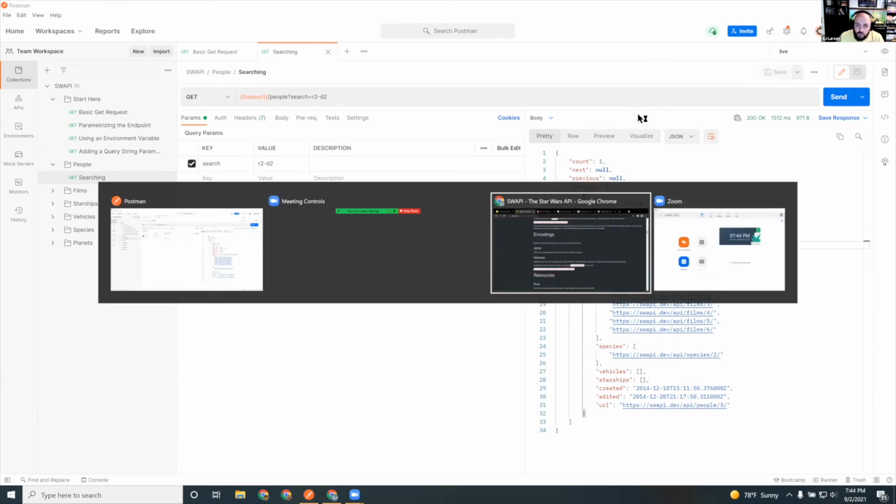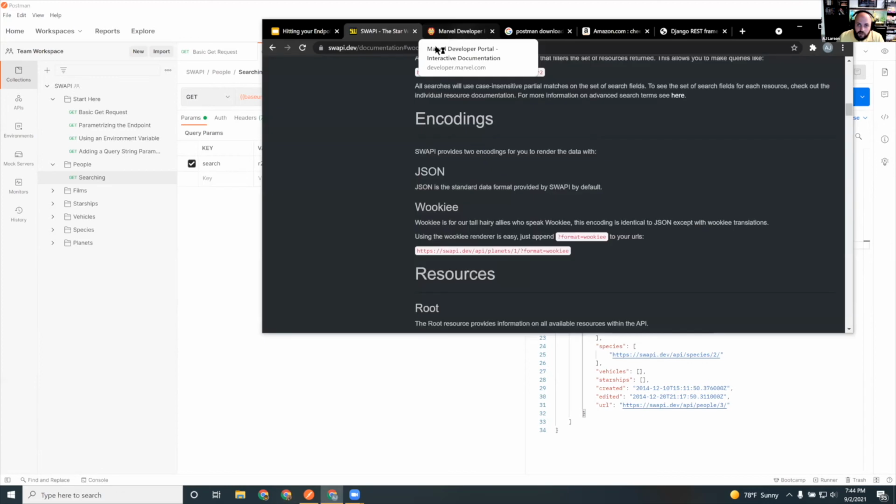Okay, so I've got the basics of Postman there, and I've got another set of docs that I can show you over here with Marvel. They use some Swagger formatted API docs. Might mean something to you, might not. Swagger makes things a little bit easier to navigate, but I can show that to you.